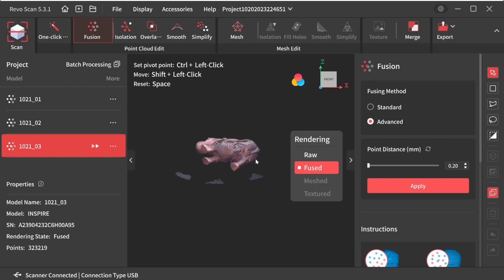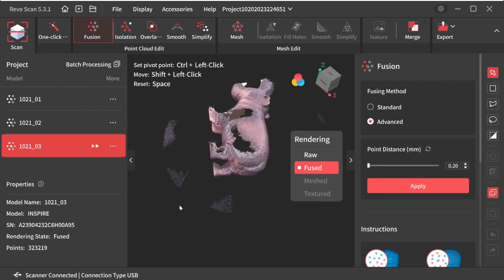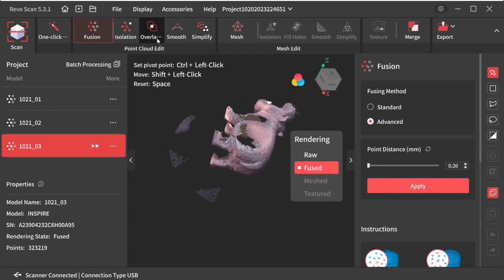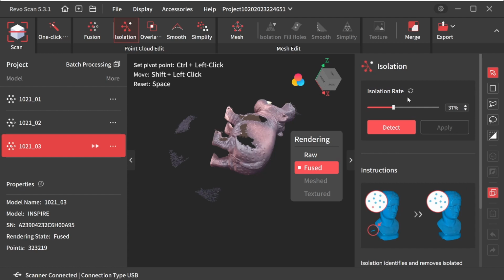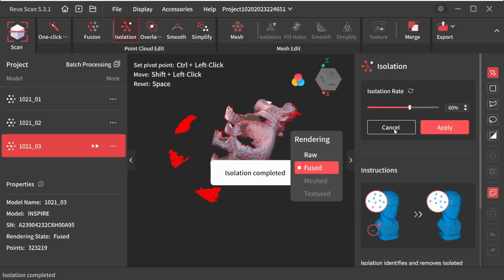After fusion, I proceed to clean up the scan by initially using software tools to detect and delete isolated points. It's important to note that during my editing process, dialog boxes are not visible in the screen recording. The screen dimming occurs when a dialog box is present.